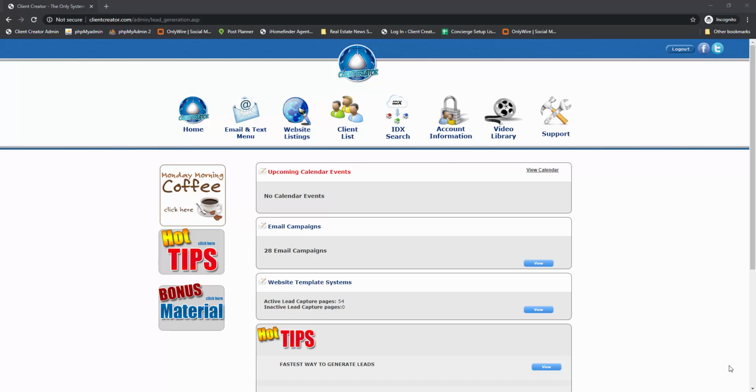Today I'm going to go over the email and text campaign system, but before I do that I just wanted to go over a couple of things that we get asked a lot on our support system, so I just want to touch those topics real quickly.